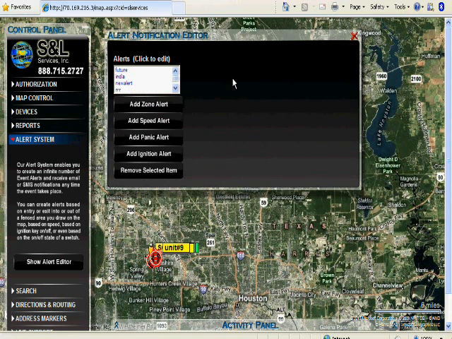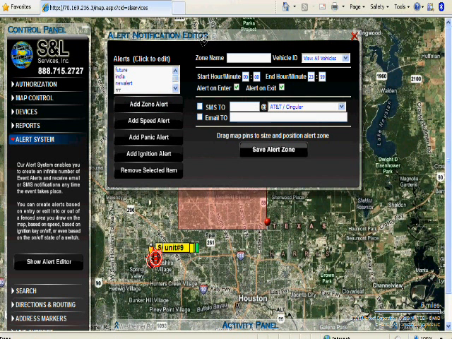Basically, this section will allow you to add your zone alert, a speed alert, a panic alert, and an ignition alert. If I want to add a zone alert, I'm going to go ahead and click add zone alert. Once you click that, you're going to see there's a red box that popped up.